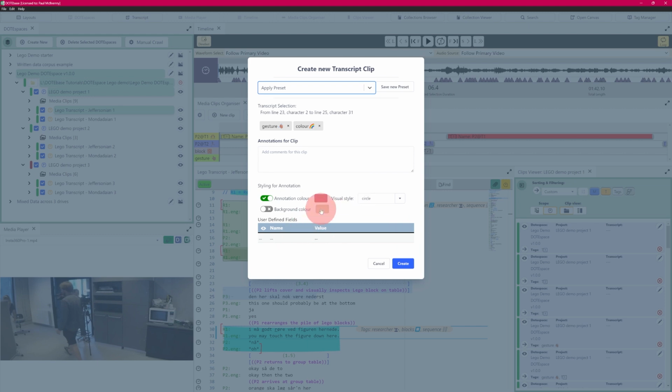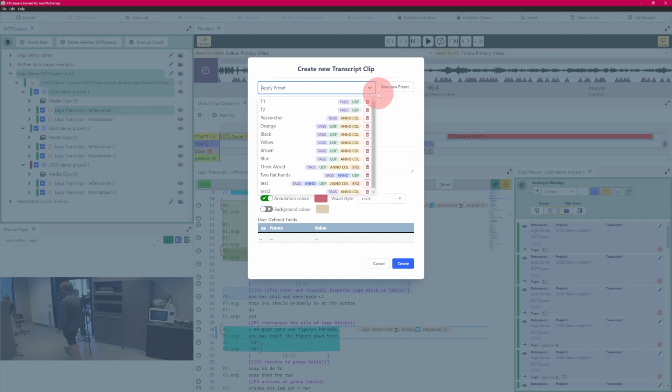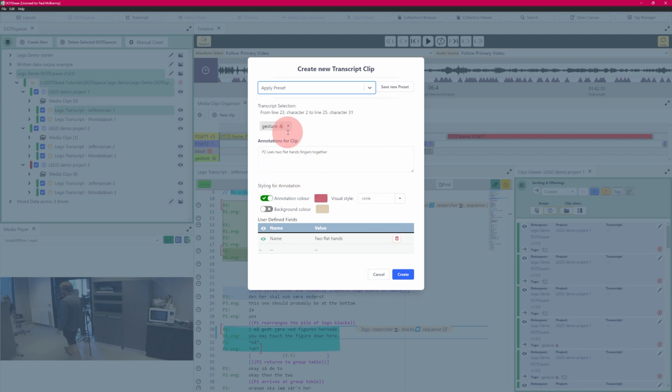Okay, so hopefully you see you can create tags just and then cancel your clip creation, or else apply it, and then you've got your first clip that has it. And then you can also apply other ones. Let's say we would like to have 2 flat hands, which is about tags and this annotation and a UDF. If I choose that one, it adds gesture as the tag, and it adds a name with 2 flat hands as a value. So I could have applied that one.